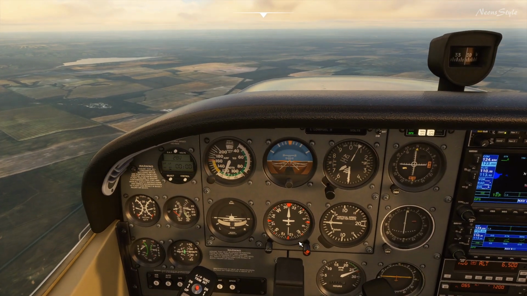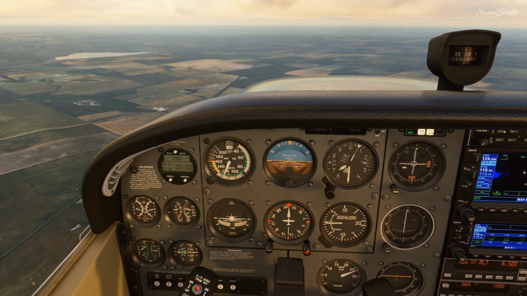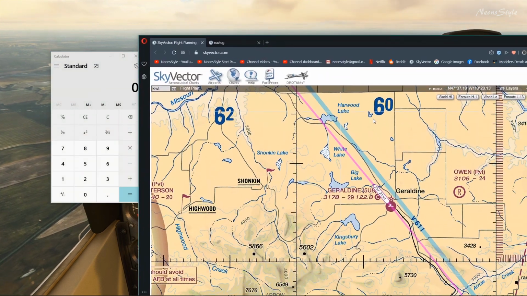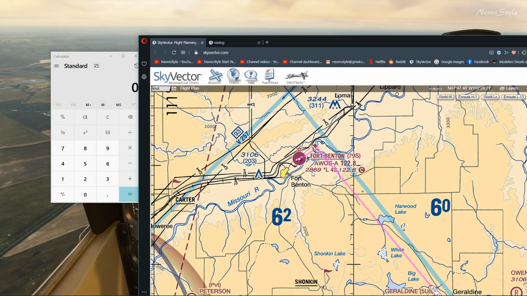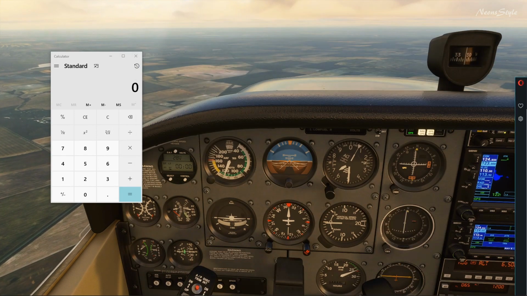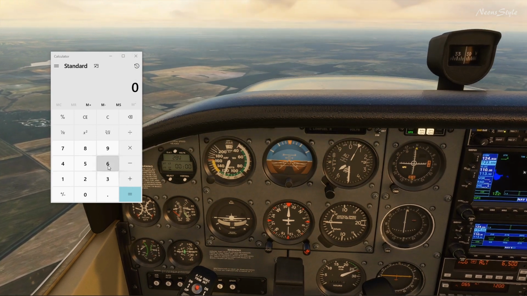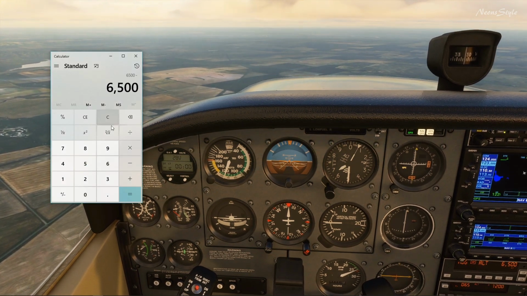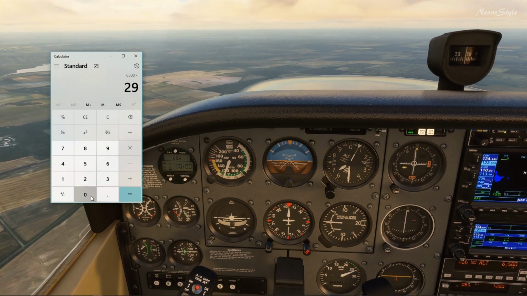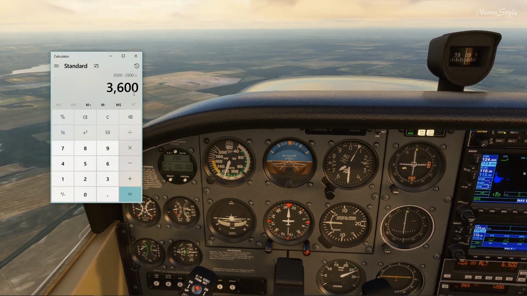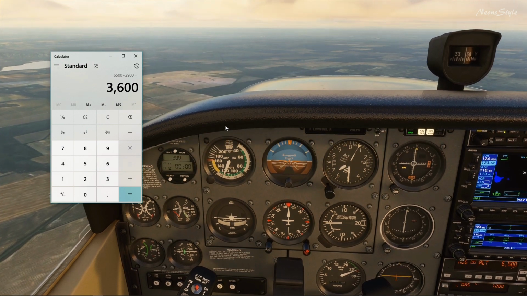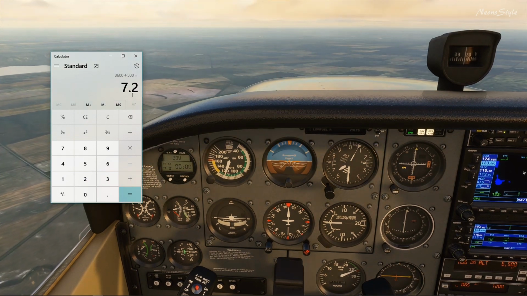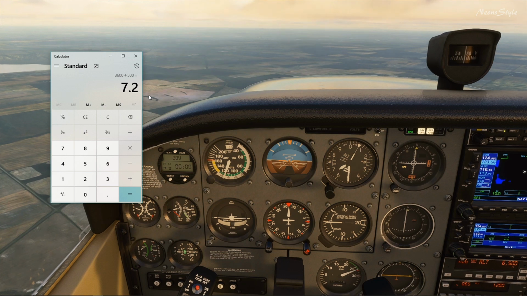So now we're going to do our top of descent. I'm going to show you how to calculate it. From the map, we know the elevation of the runway is 2,869 feet. We know that we are at 6,500 feet. So 6,500 minus, let's say, 2,900, the elevation of the runway, gives us 3,600 feet we've got to go down to get to 1,000 feet. We divide that by 500 feet a minute, which is 7.2 minutes to get down to 1,000 feet AGL.